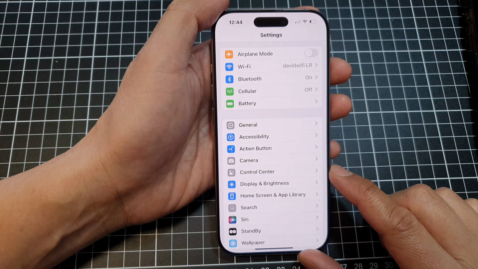After that, tap on AirDrop. Then tap on Use Cellular Data. Tap on the toggle button to turn it off or switch it on. And here it says, continue to send and receive content when Wi-Fi is not available during AirDrop.